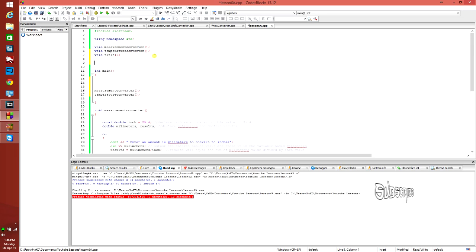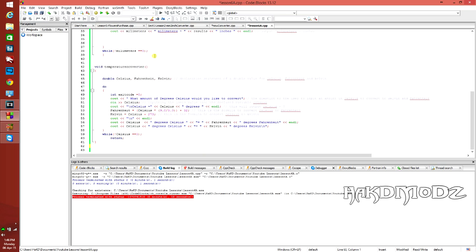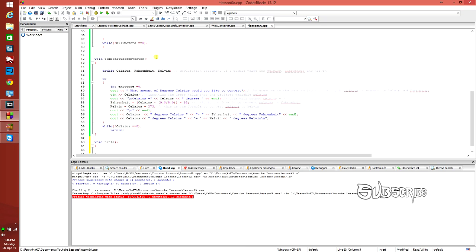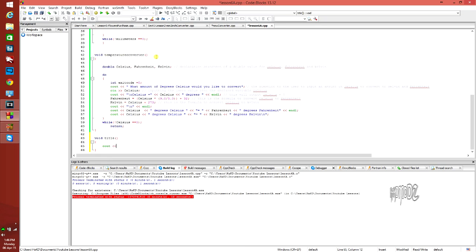Okay, so now we'll be declaring a new function called void title. Go down to the bottom of your document and open a new void function. So enter void and the name of the function that you're naming it, the function name, sorry, and then open close bracket without a semicolon, because the function has not been closed yet. Okay, so now we'll be outputting a cout output statement.